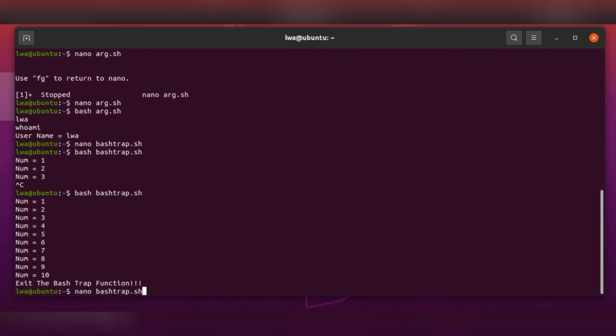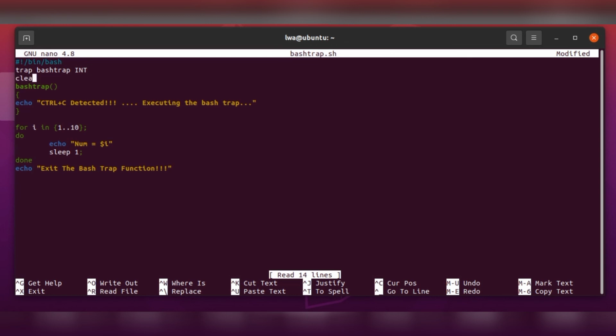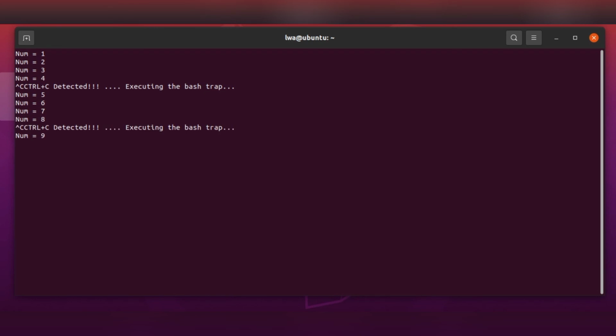So the thing is, we have to write a command before this function, that is trap bash trap INT. So it will continue to execute the loop, but in between, the echo command which is written in the function bash trap is executed. So now when we execute it again and press Ctrl+C, it will execute the bash trap function and continue to execute the next number.